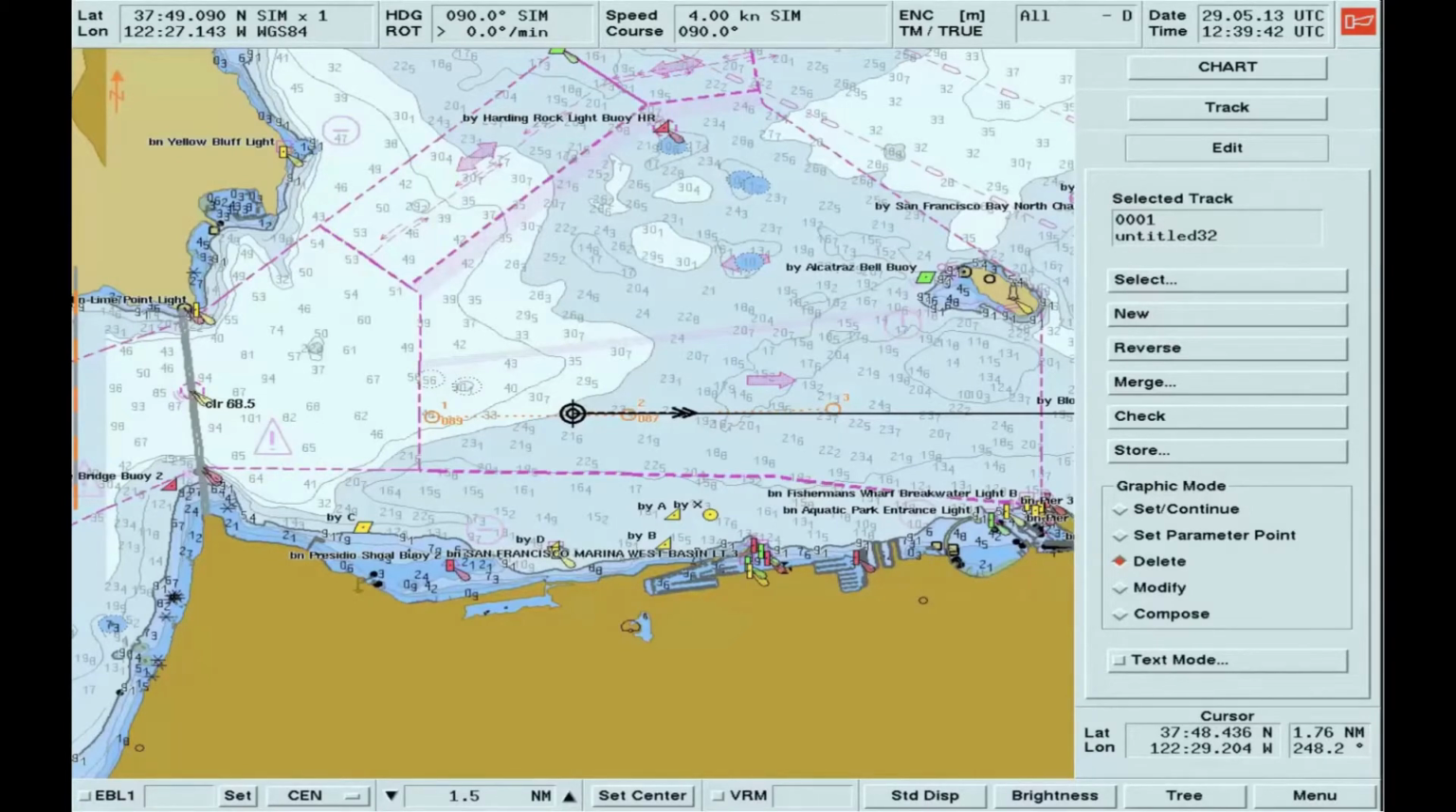Moving waypoint. To move a waypoint, check Modify to activate this function. Now click on the waypoint to be moved, which fixes it to the cursor, and then on the desired position to drag and drop it. Click to exit the function.